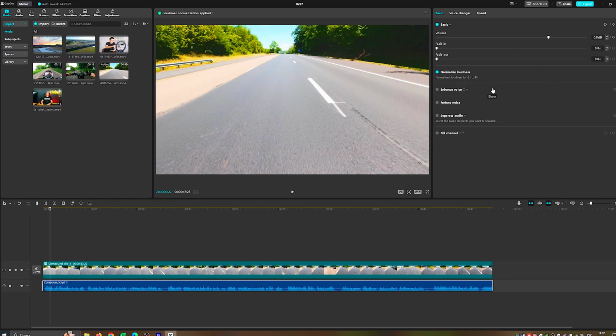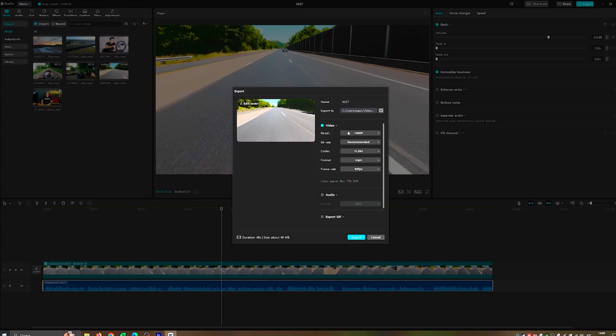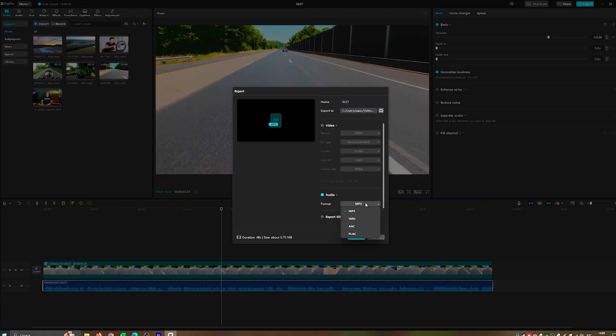When you're ready, click on Export, then select Export Audio. Choose your preferred format, such as MP3, WAV, AAC, or FLAC. I recommend using MP3. Click Export again, and once completed, open the folder to find your audio file.